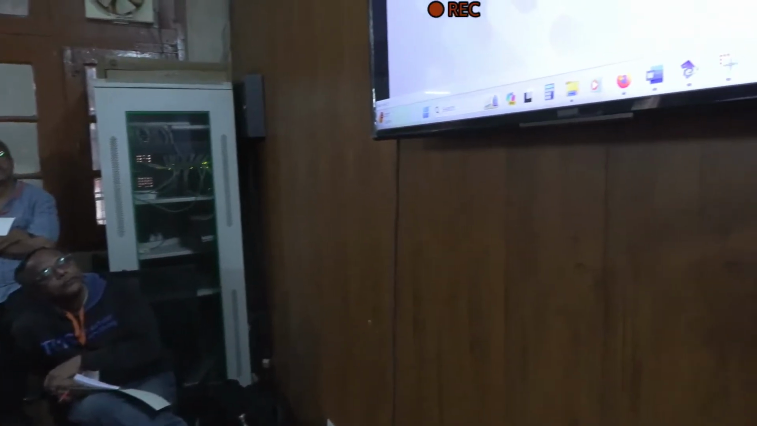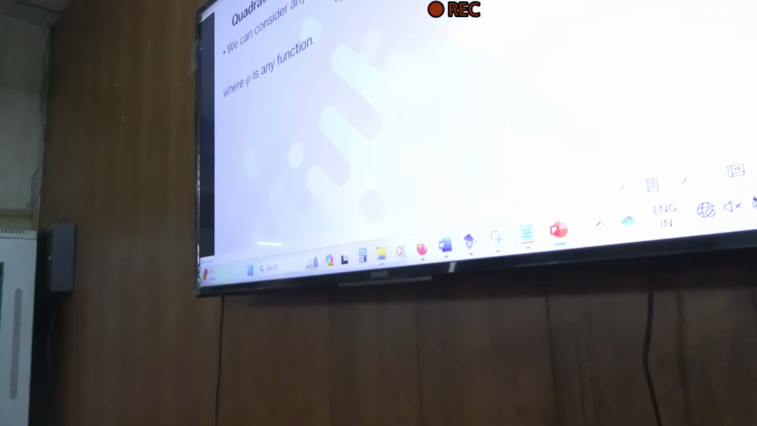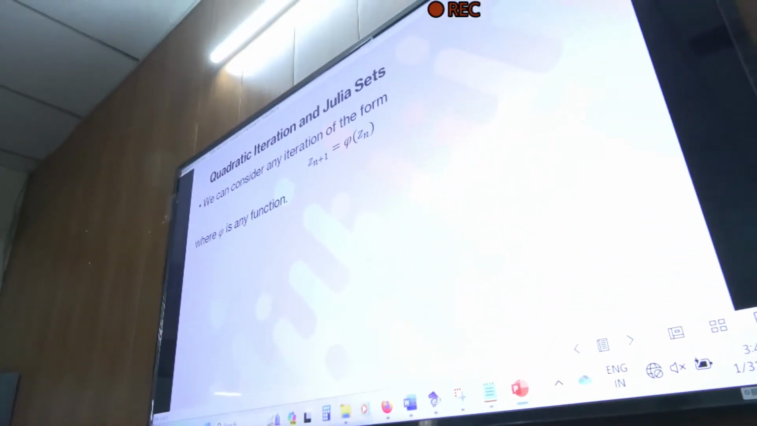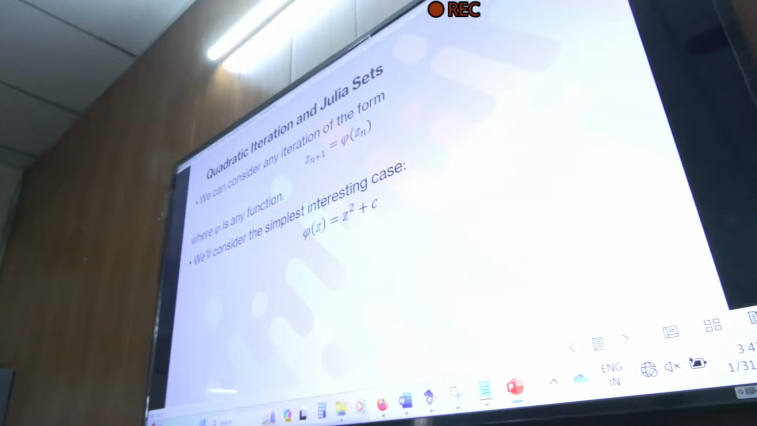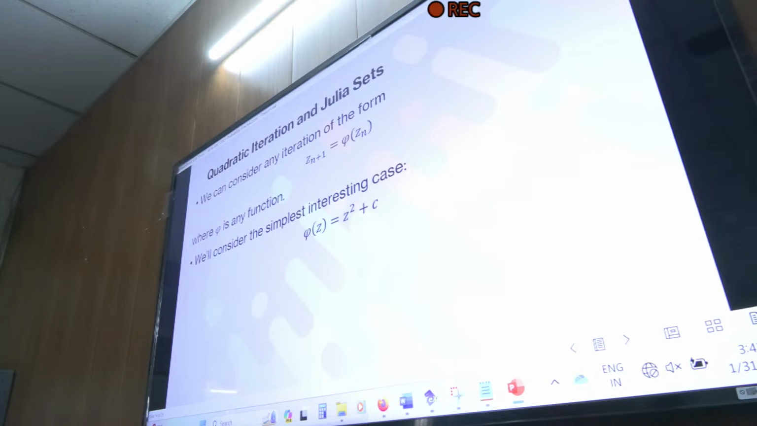I start with some number z1. I have some function phi, I apply it to z1. The number I get, I call it z2. Then I apply phi to z2, I get z3, I apply phi to that. Now, what we are going to do is work with complex numbers. Then you are doing things in the plane and the numbers are jumping around, and that is when you can have some interesting 2D patterns.